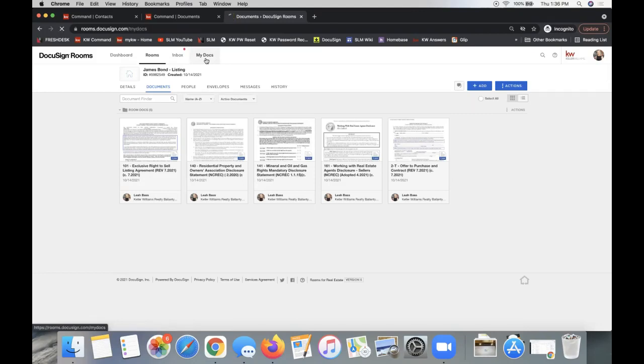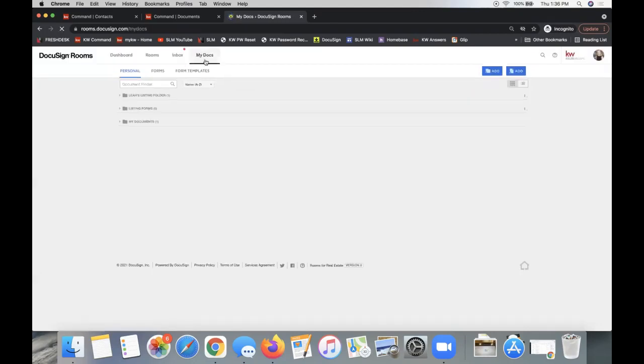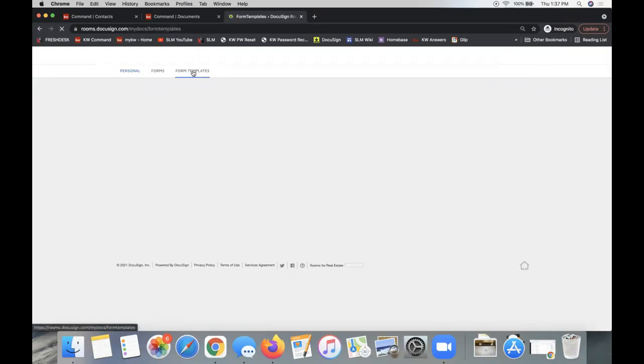So if you could follow me by clicking on My Docs in the very top white toolbar. So My Docs on the very top white toolbar. And then on the toolbar under that, you'll see Form Templates.